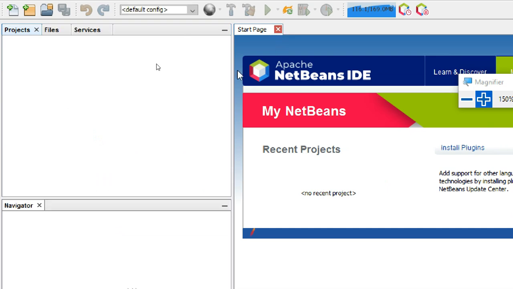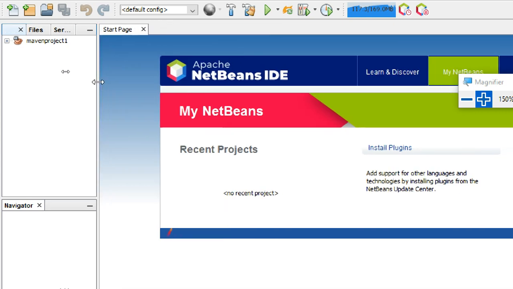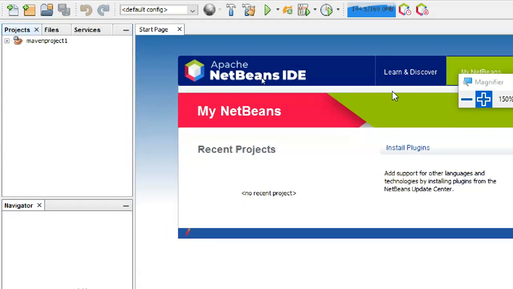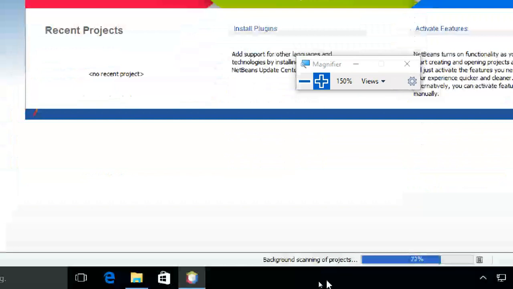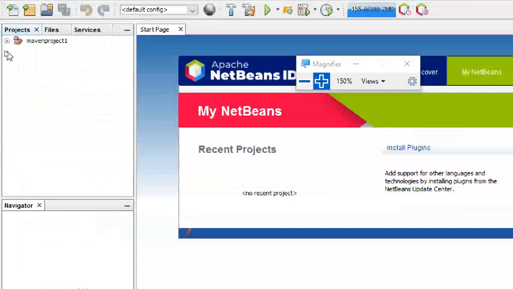Now it is okay. This is the start page only, so don't worry about the start page. Because you are viewing at 150%, it is showing very big. Actually it is very small. Okay, so just a background progress is there. You can see the background scanning of the projects, it is checking whether any projects are available, and here it is showing, like, expand it.